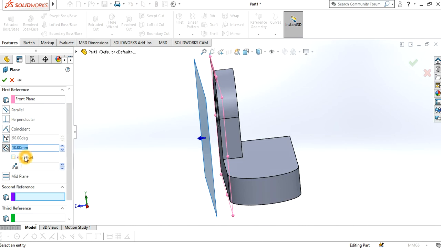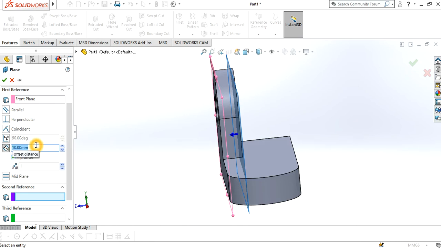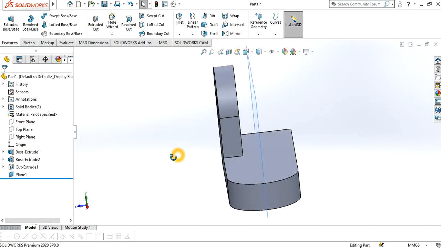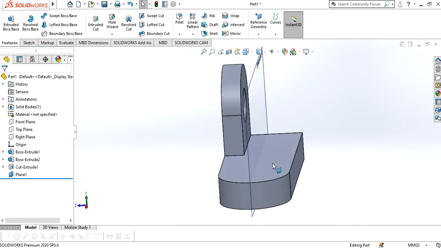Okay. Now here there is a box. Okay, flip offset. Click on that box. Okay, and now we want center plane in between. Okay, in the midpoint. Okay, so the width is 44. So we will type here 22. Okay. So our reference plane is in the center of the rectangle.